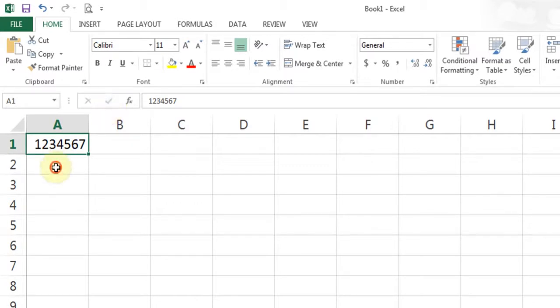I can also click here and I can type my name. Now instead of using this check mark, you can also use the enter key on the keyboard and it takes you down. Enter means let's move on. With this check mark, you stay in that cell. So the way I usually work it is when I'm entering data, I use the enter key on the keyboard.